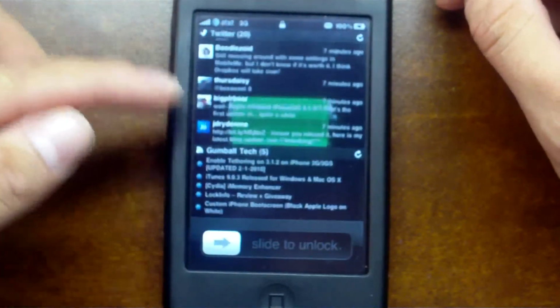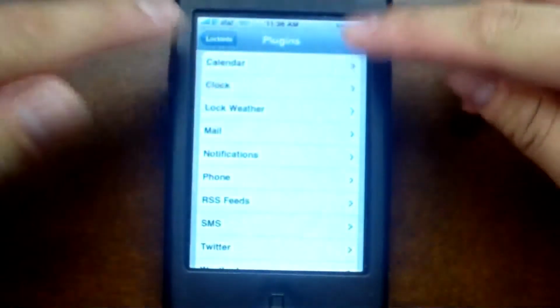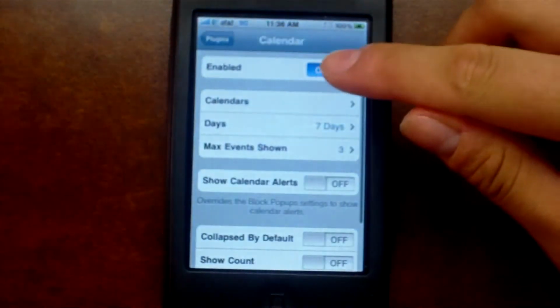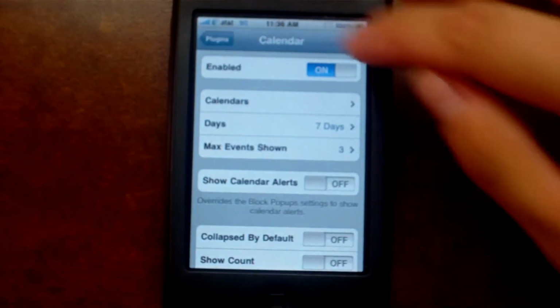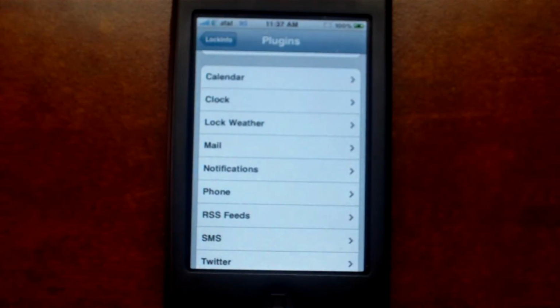Should be at the bottom, I believe. No? Anyway, you could have a little calendar show up. It should show different events and whatnot. I don't really use the events, so I don't have that turned on.